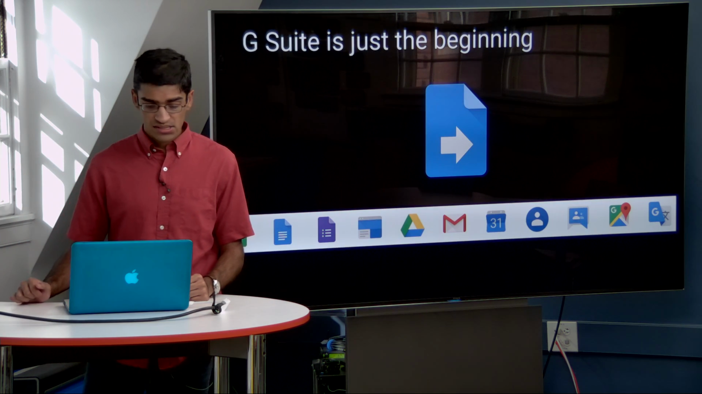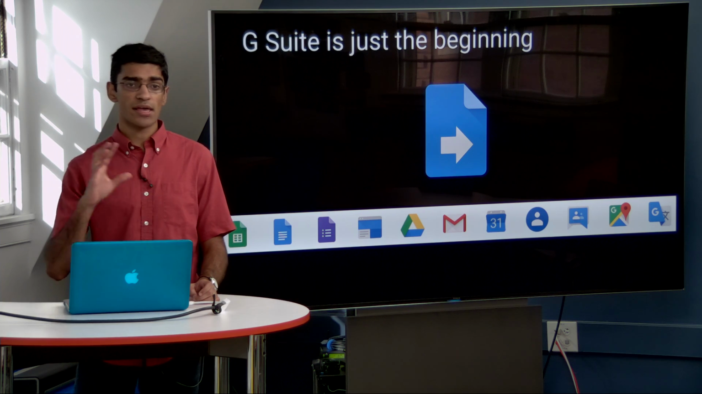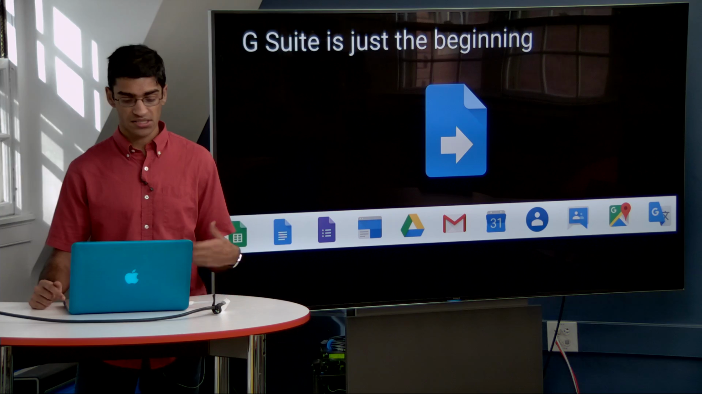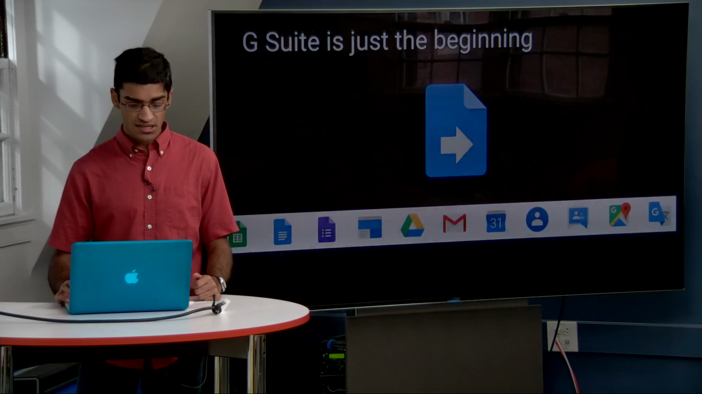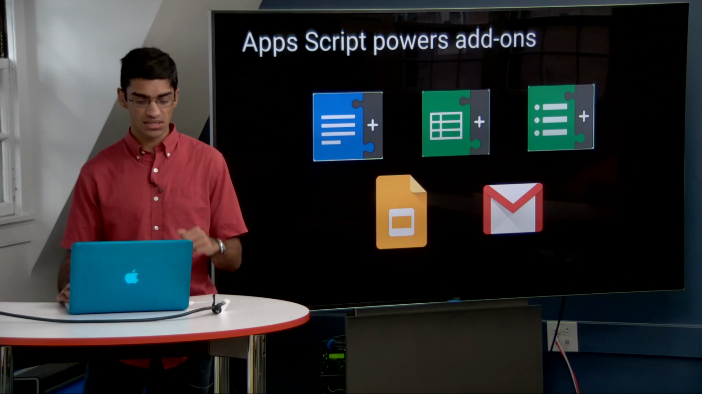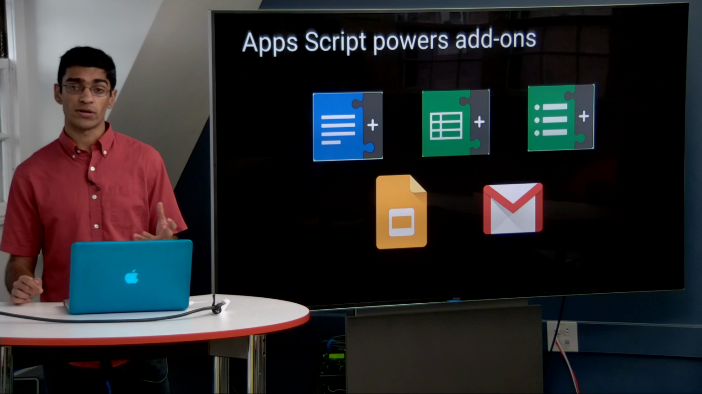Okay. And so I want to emphasize this isn't just about G Suite. It's a way to interact with a ton of different Google products. So you have all your favorites here, like Sheets and Slides. But in addition to that, you can be using so many other things too, and we'll see a list in a second. But one more thing is that AppScript can be used to create add-ons.